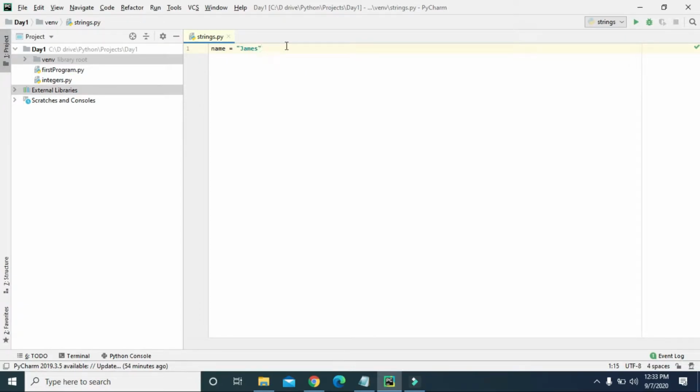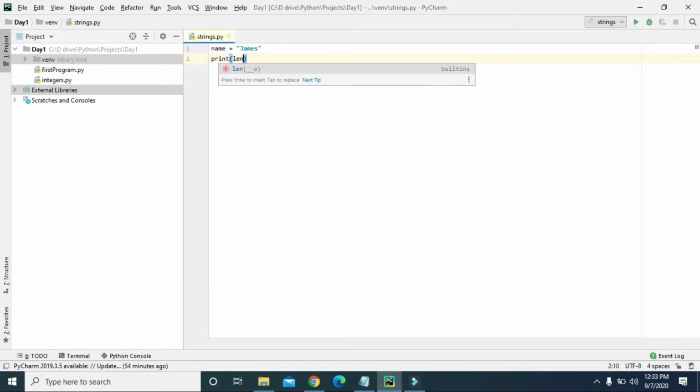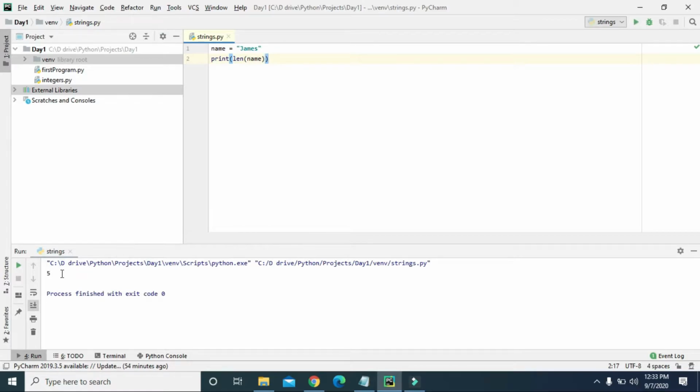To count how many characters are there in a string, we can use the len function. If we print and use len and pass this name variable, it will return the total number of characters in James. We have 1, 2, 3, 4, 5 characters, so it should return 5. Let's try to run this. Okay, it returned 5. Now if we add one more and run this, now it's 6.